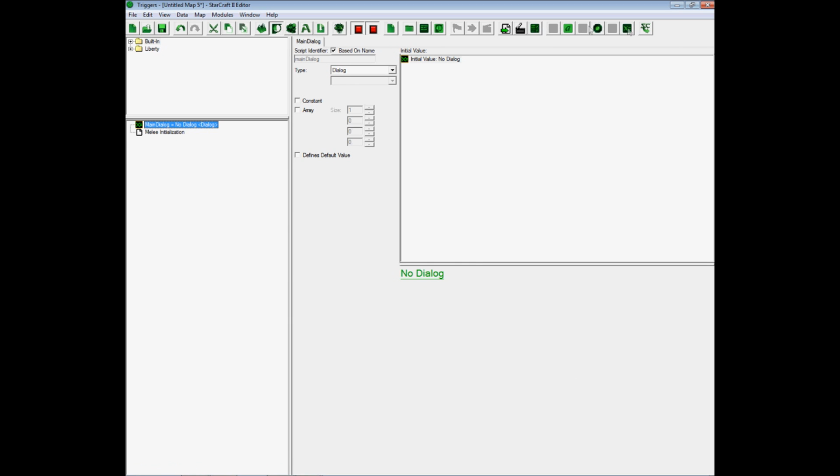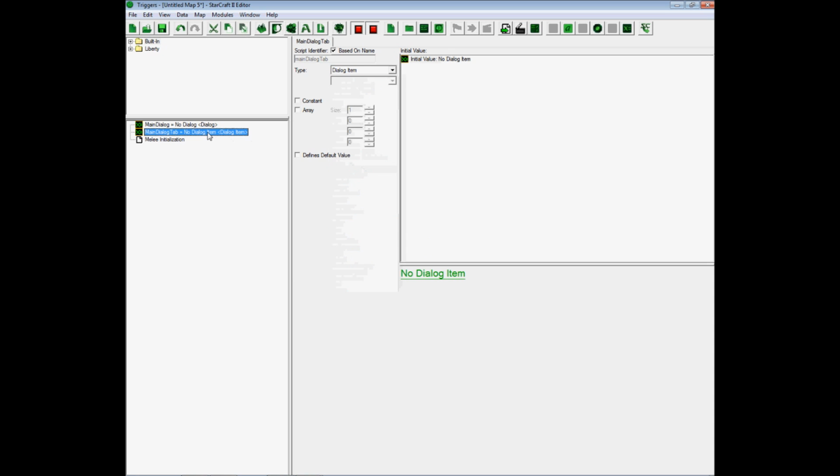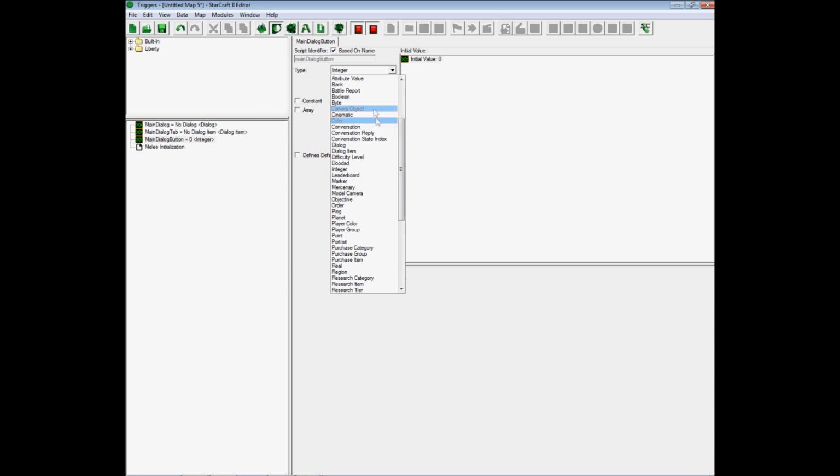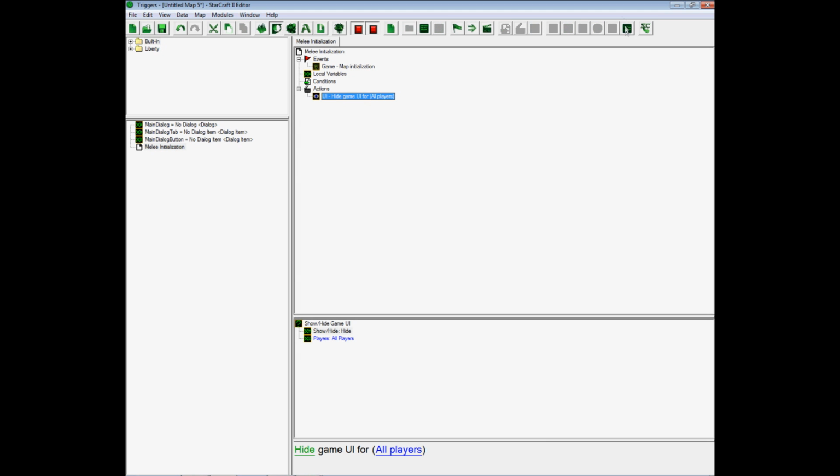After that, create main dialogue tab, and that'll be a dialogue item. Thirdly, make main dialogue button, and that'll just be like a little ability. Set that to dialogue item also. Alright, now since we have those, let's go into the trigger.